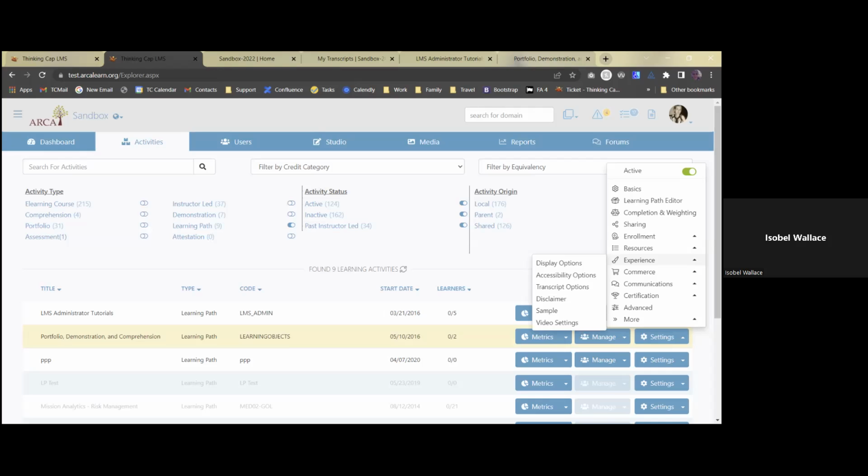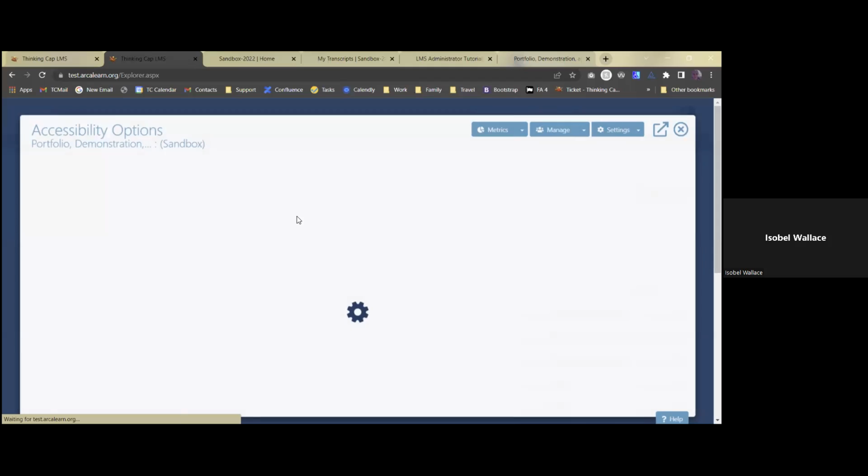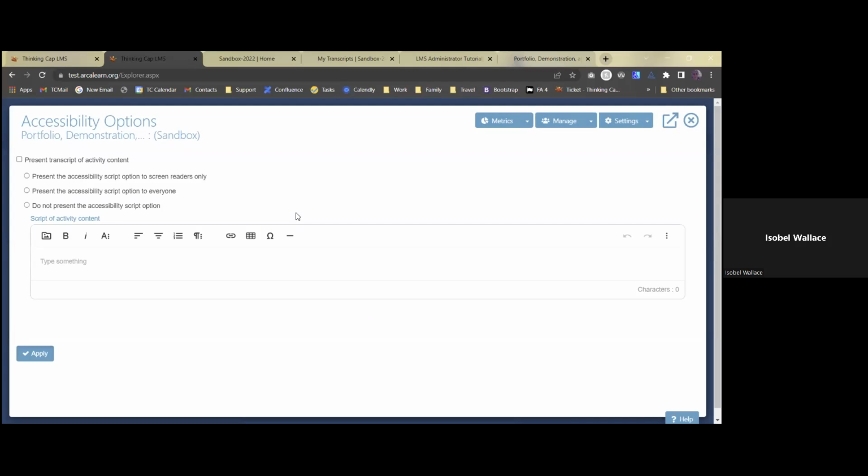Correct. But you do have the option later on to come back and provide accessibility options, really alternatives to that content. You can present a transcript, which is really just the content from the activity. You could present that as an alternative. If you select that, I highly recommend presenting that option only to screen readers, ideally, not to everyone. And then you're just copying and pasting the content from the course into here.